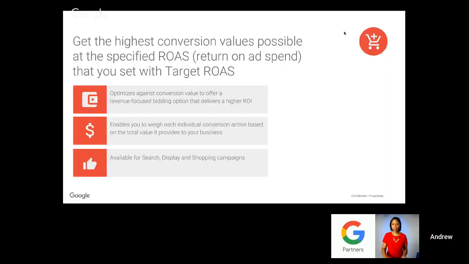Similar to target CPA, you're actually going in and telling the system what that target return on ad spend is, how much your client is looking to see as a return on every single sale that they make. And what this does is it'll allow the system to optimize for that return rather than for a cost per acquisition. What's necessary in order to run target ROAS bidding is you have to first be tracking conversions, just as you have to with some of these other bid strategies.